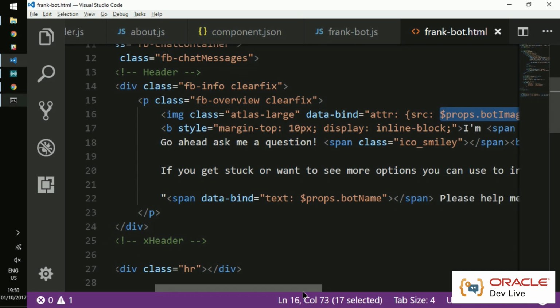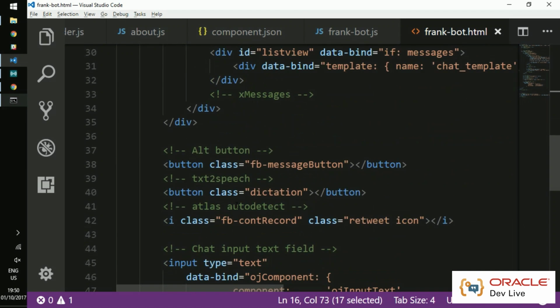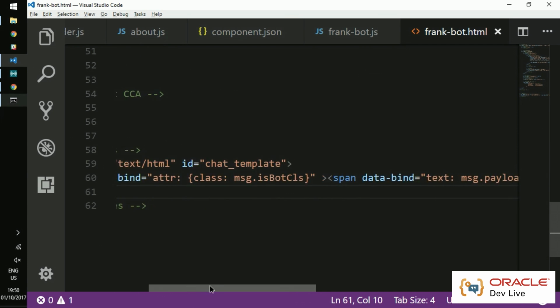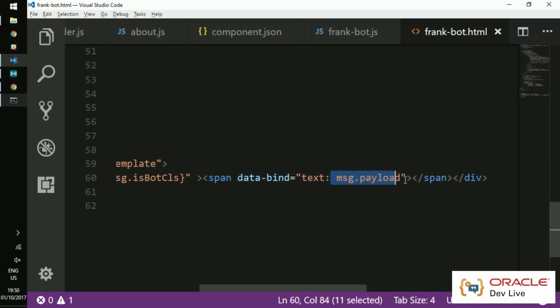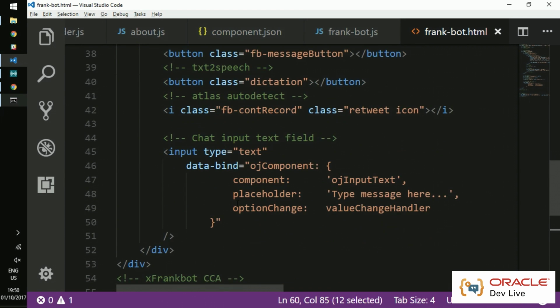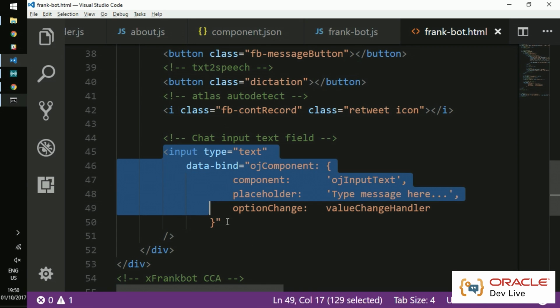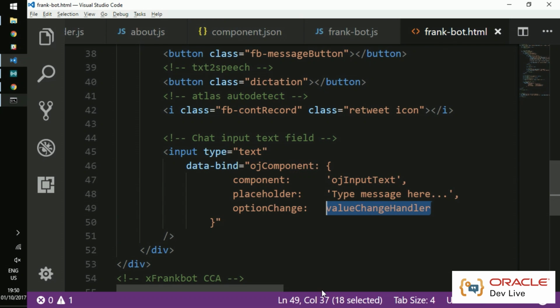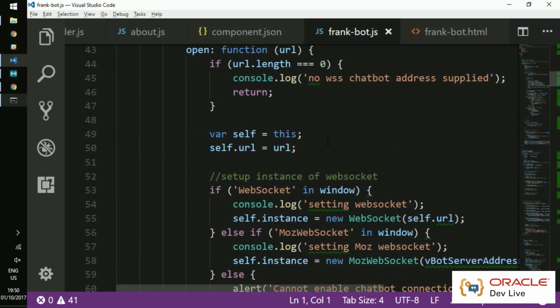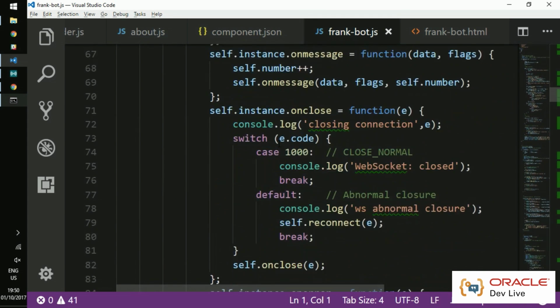But before we interact with Frank, let's just have a look at some of the templating capabilities. So if I scroll down to the bottom, you can see we've got our template here. And what I've done is I've bound an observable array. So anytime there's a message posted, it's added to an array item, and it automatically generates on the view interface here. And then we've got this Oracle JET input text where I've got a value change handler as part of the eventing on that. So as you're typing, that thing is going to be triggered.